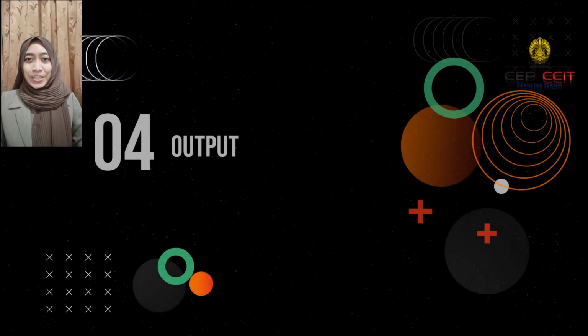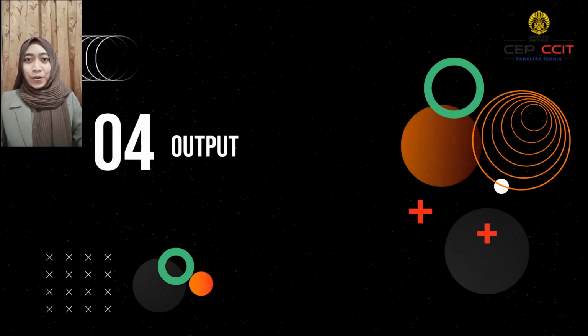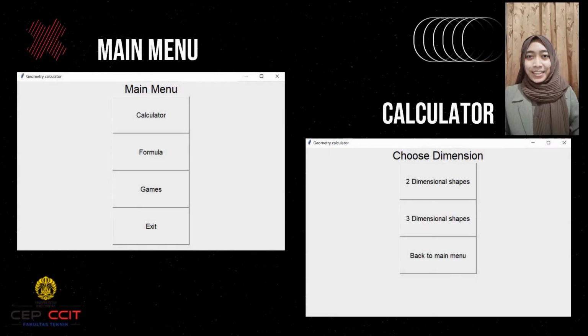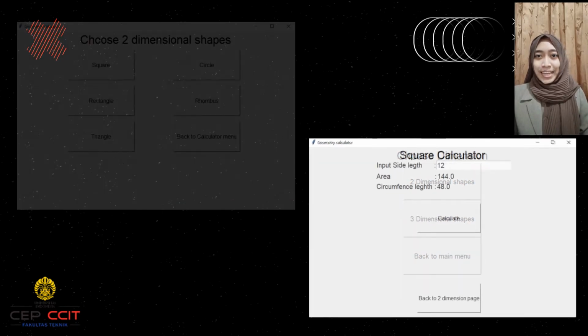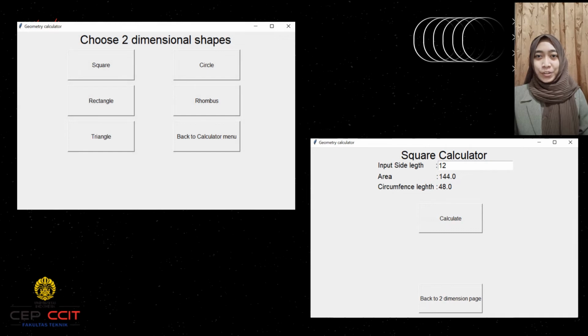The last topic is output. These are the outputs when the code is running. At the left is the main menu, and at the right is when the calculator button is clicked. Next, at the left is when the two-dimensional shapes button is clicked. The right is when the square button is clicked.